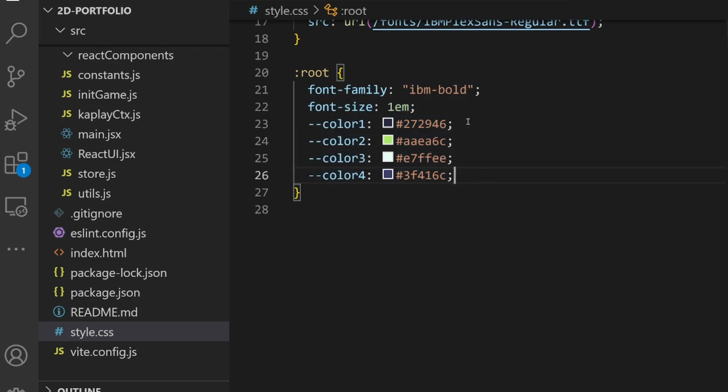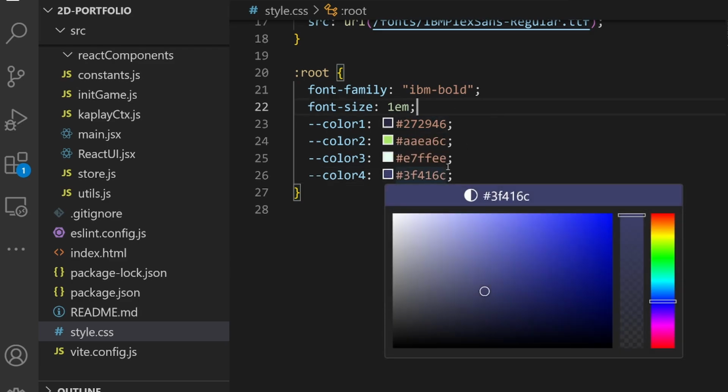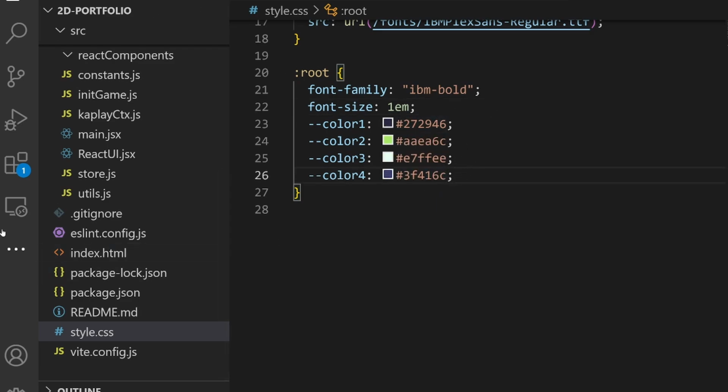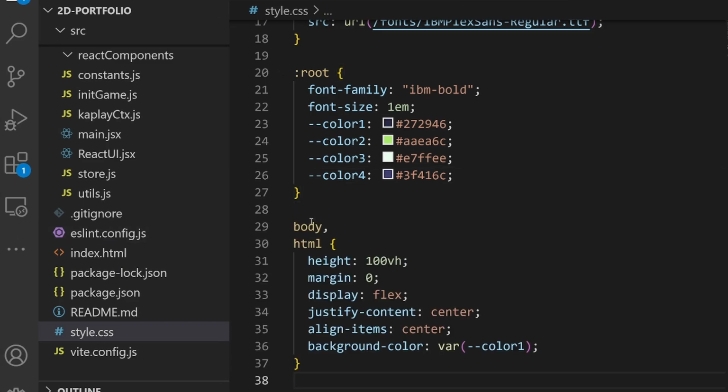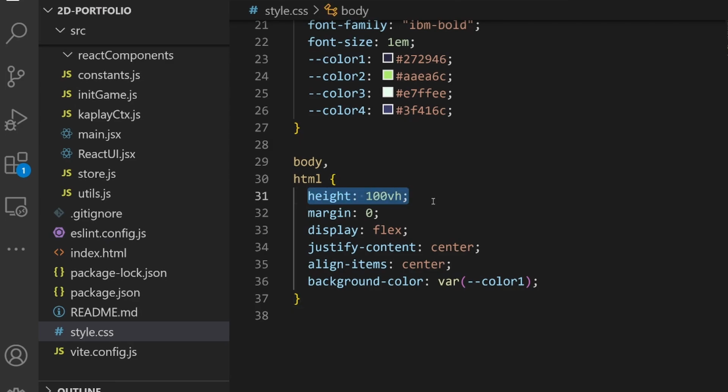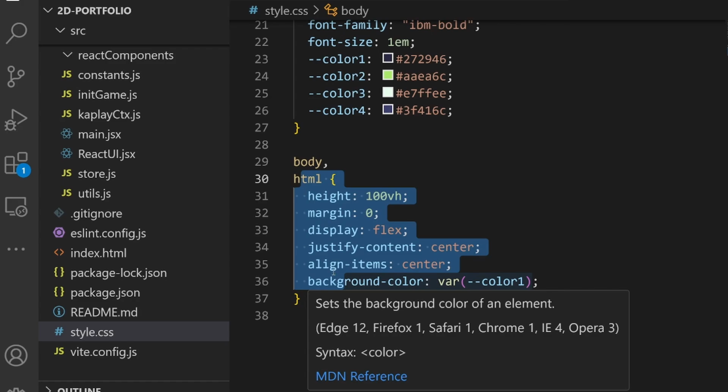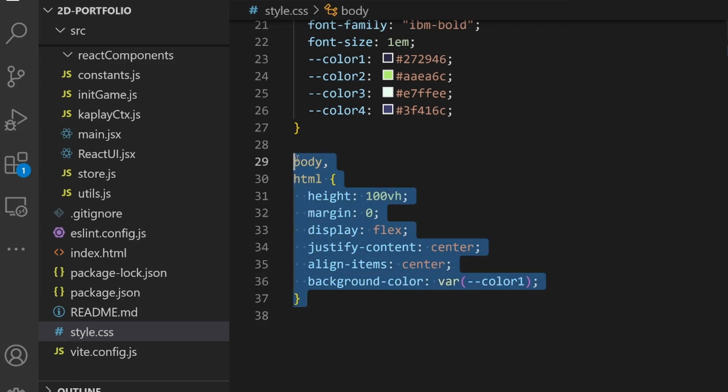Here we have an extra color that is a bit lighter. This is to give a highlight effect when you click on a dark button, so that it lights up a bit. Then we are going to add this to our body and HTML to have a full height with a zero margin, and basically this allows us to have our game take everything.